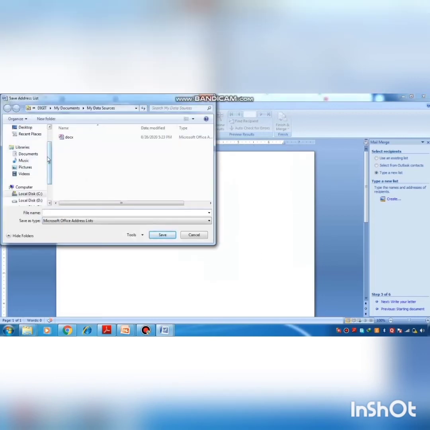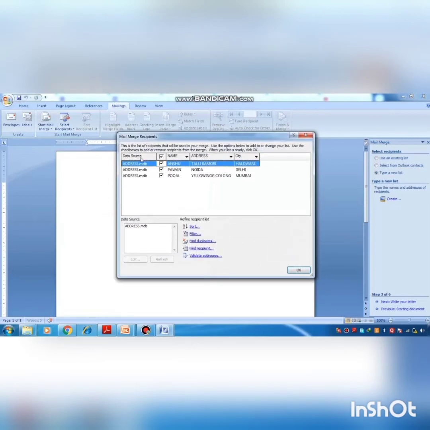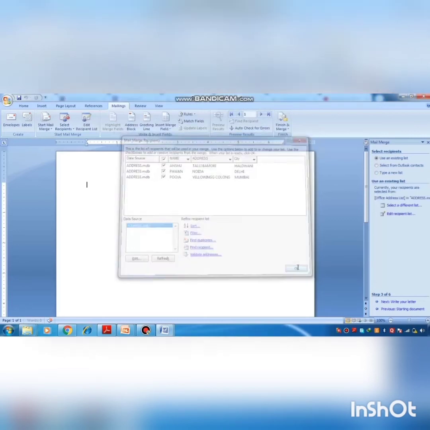Okay, and I can click on the OK option. Here it shows me a dialog box to save the address list. I can save my address list with the name ADDRESS, and I can click on the save button here. Then it shows me a dialog box, Mail Merge Recipients. As you have seen here, I can edit the 3 entries, Anshu, Pavan and Pooja. So from here I can select the data source, and if I want to edit this, then I can edit it from here and click on the OK.